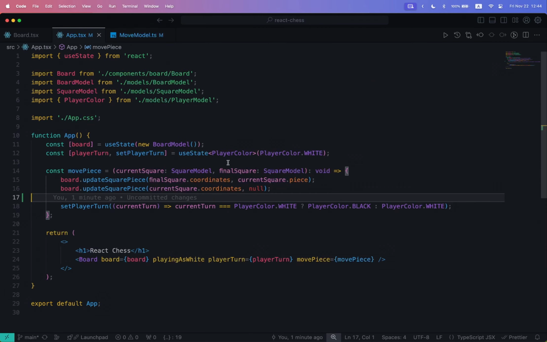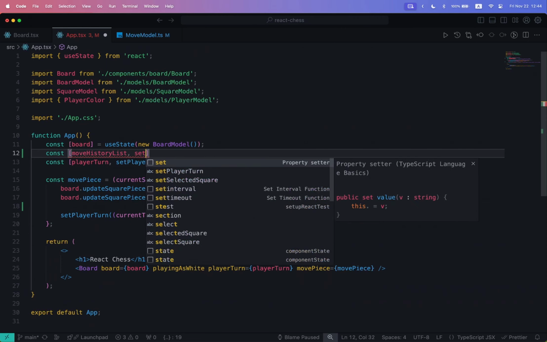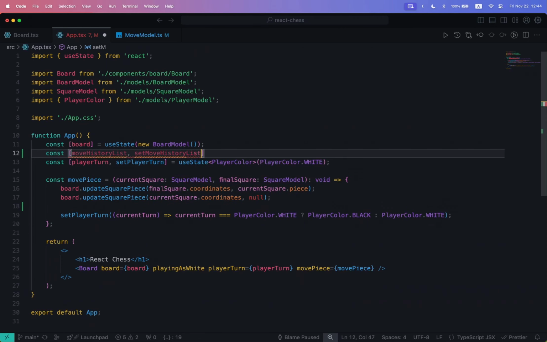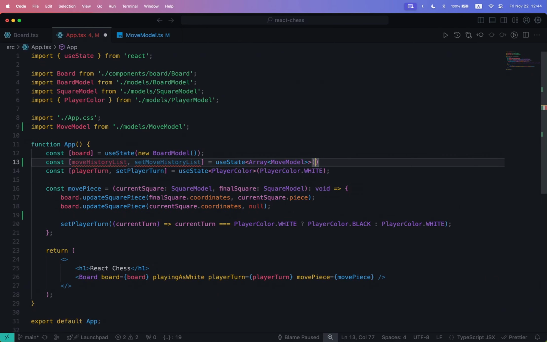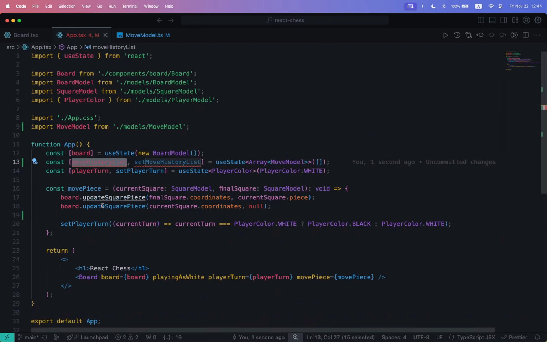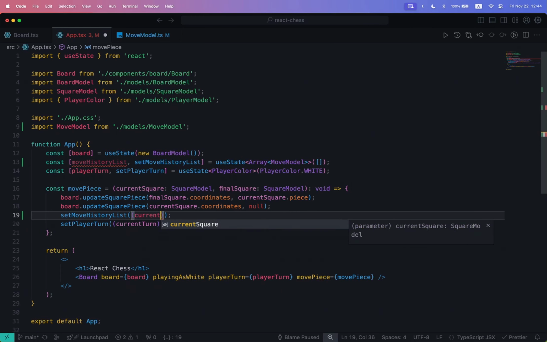Now in our app TSX, we're going to create a state. So const move history list and set move history list. It will be useState of type array of move model. We start, of course, with an empty array, because the game starts without any movements done. And whenever a move is done here in the move piece, we need to set this move history list using the previous value, or you can say the current value.